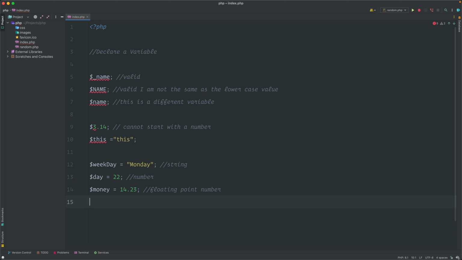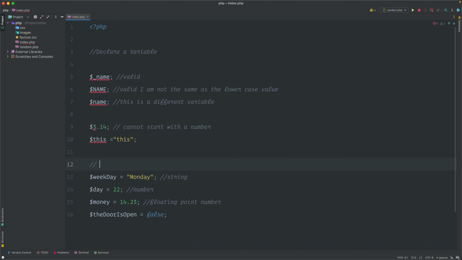PHP also has 8 data types, and we'll get into data types a little bit later, but I'm going to throw in one more variable here. The door is open. I'm going to set that to false. Notice what I did here with the variable name. There are numerous conventions for naming variables. This is what's called camel case, because each new word, except for the first one, starts with a capital letter. I'm just going to make a comment up here.